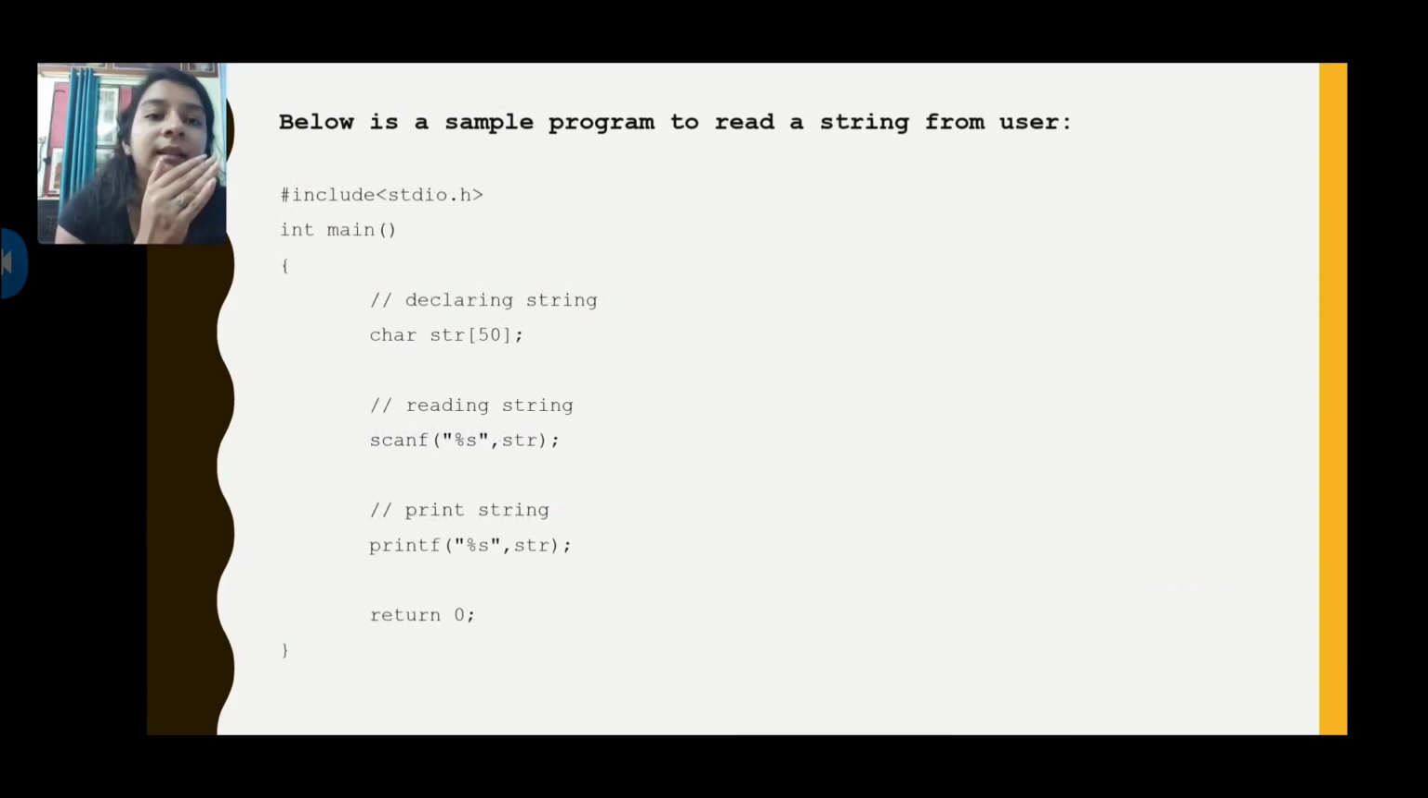This is an example of execution of a string. First of all, a character array for the string is declared, then it is scanned, but in this case the format specifier used is %s, which is for string, and then it is printed. It's quite simple.